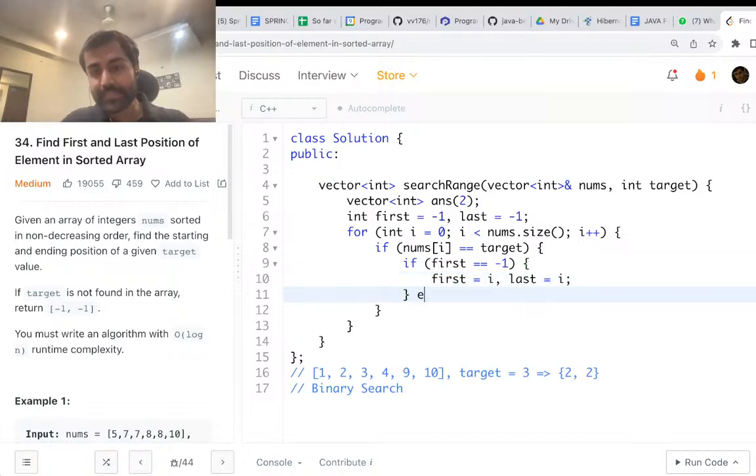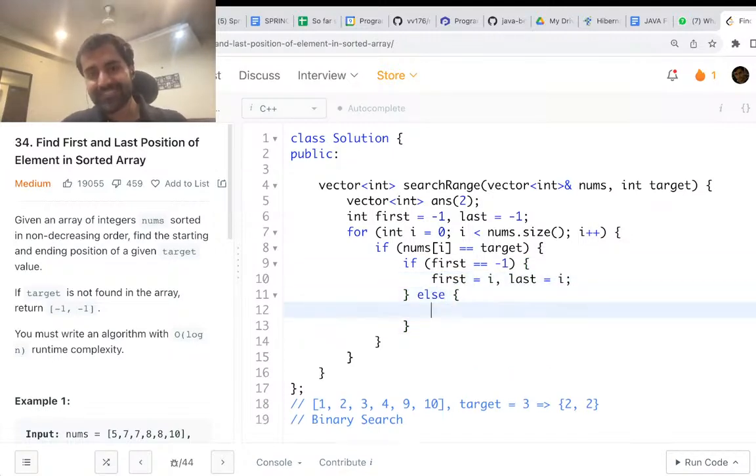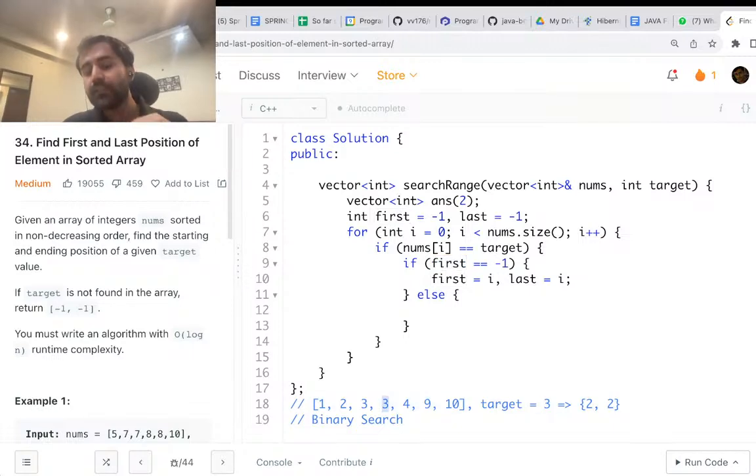What should I do in the else case? Tell me. Else case means that you encountered a 3, but this time your first was not -1. If your first was not -1, it means that you are encountering it for the second, third or fourth time. So in that case, I am just going to update my last.